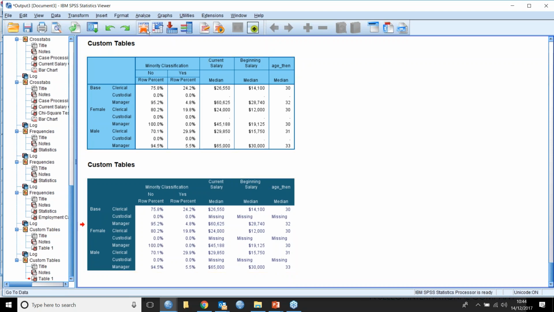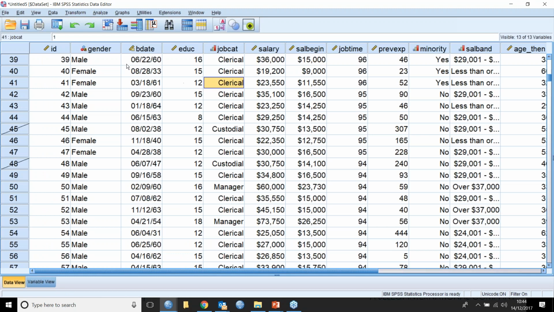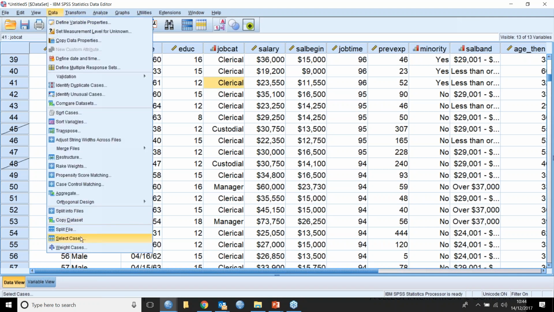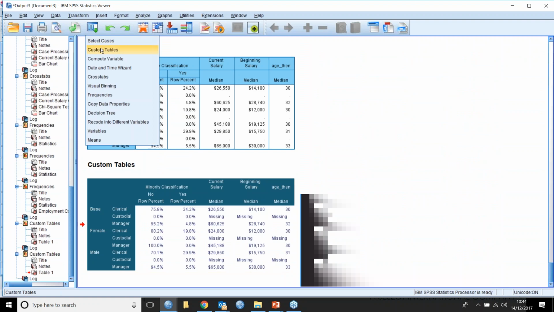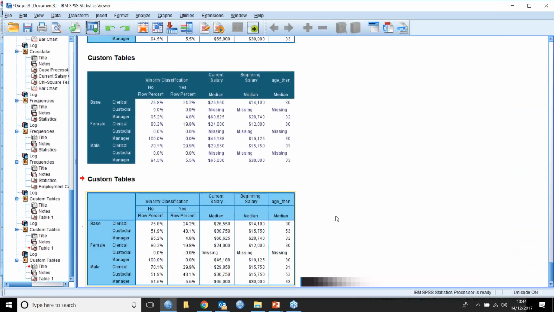So there we've looked at the table looks, and we've looked at filtering the data. So here we're filtering the data. Obviously, if I switch off the data filter at this stage and go back to select cases and say select all cases, and then rerun that procedure, it reruns it.